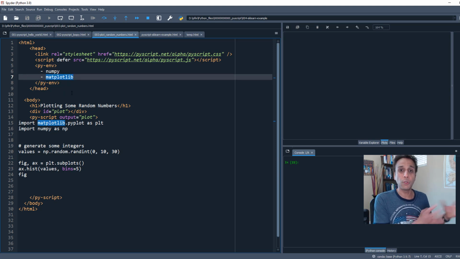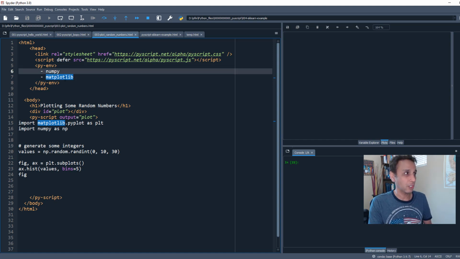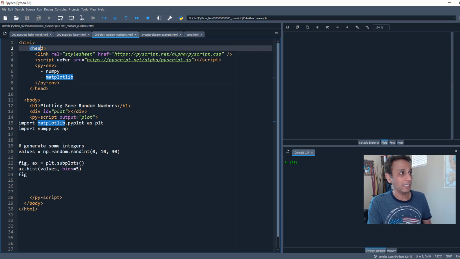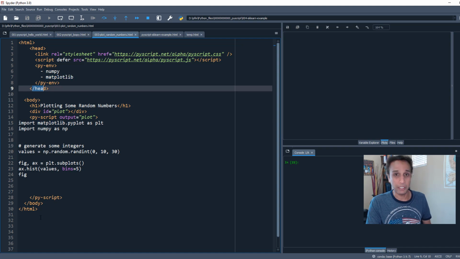What if you have your own specific Python files that you would like to import? I'm going to talk about that right after this, but right now these are the standard libraries. So go ahead and import your libraries, one after the other. And I'm closing the head right there. Now we're back to the body part.